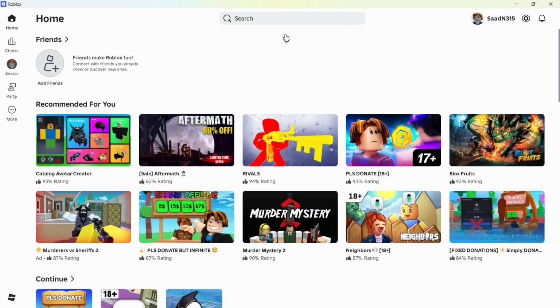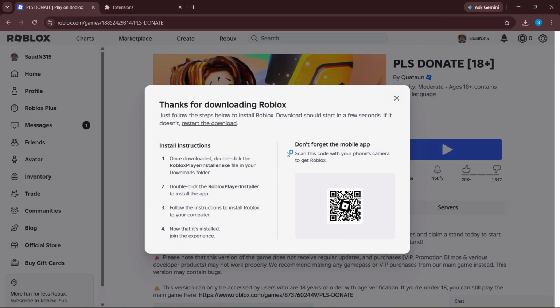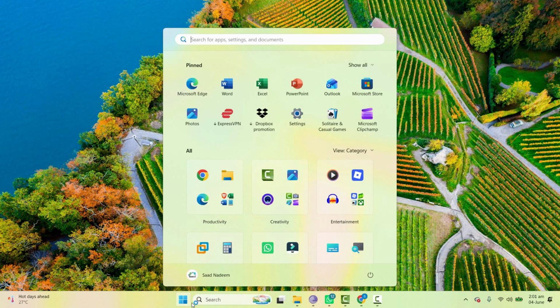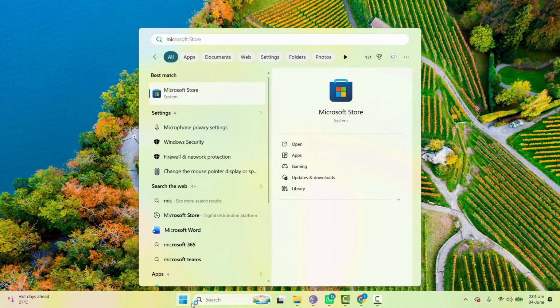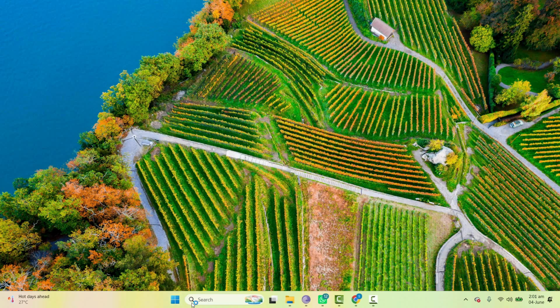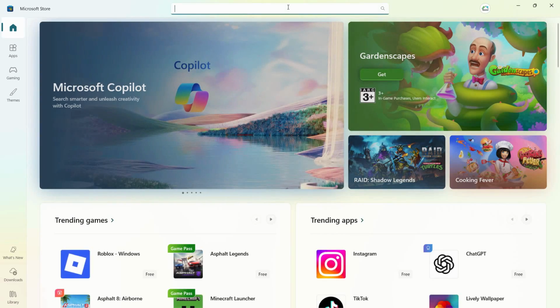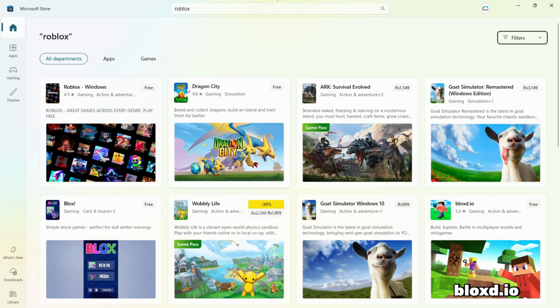Once you're done with that, hopefully it has saved your credentials already and you should be able to log in directly. And if it still is causing the issue and showing you that error, I recommend you download Roblox directly from the Microsoft Store. What you can do is open up the start menu and search for Microsoft Store here. And we write here Roblox. So select the right version, just install it on your computer, and hopefully that should work.